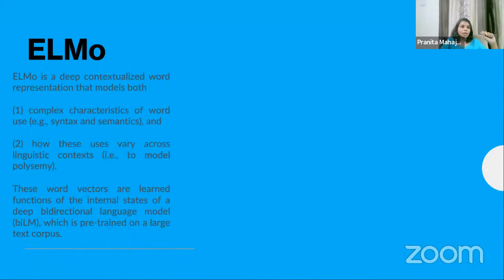data. The next model, the ELMo model, is a deep contextualized word representation that models both complex characteristics of the words, and how these uses vary across linguistic contexts. In other words, we can say that it is trying to understand the morphological cues from your words.